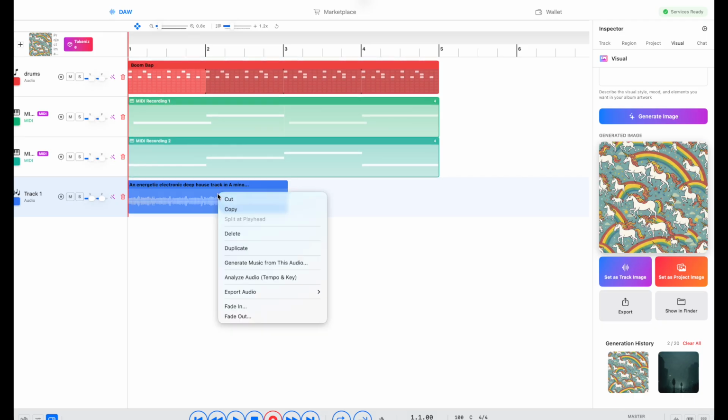If you right click on this, you can actually do some really cool stuff. You can analyze it, you can export it. If you have more than one and you highlight them, you can actually do tempo matching on AI generated music. It's incredibly cool and exciting to think what people are going to do with it creatively.